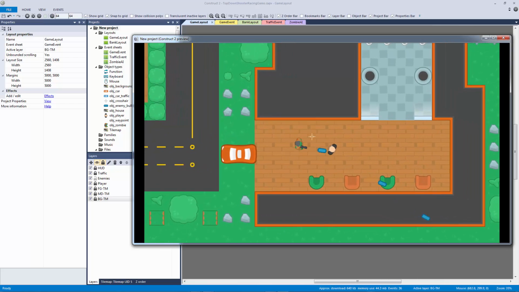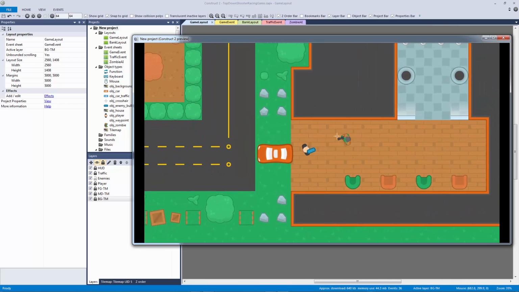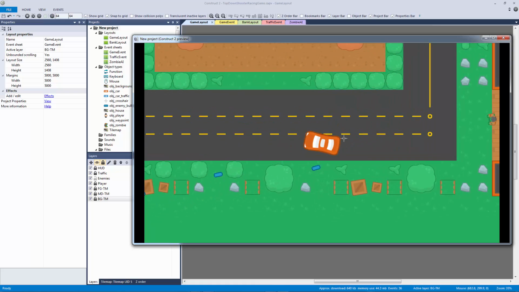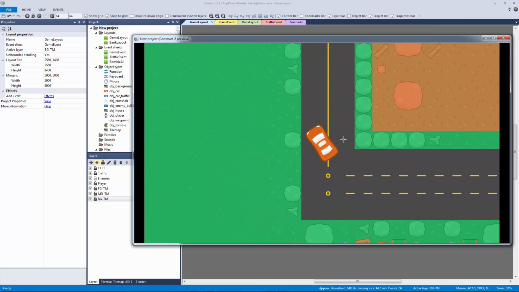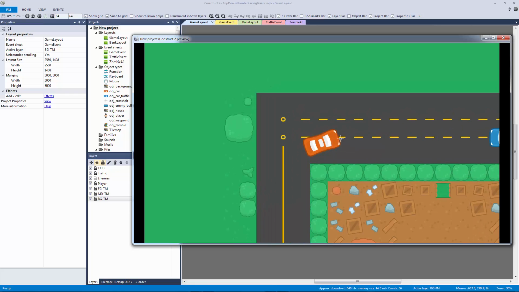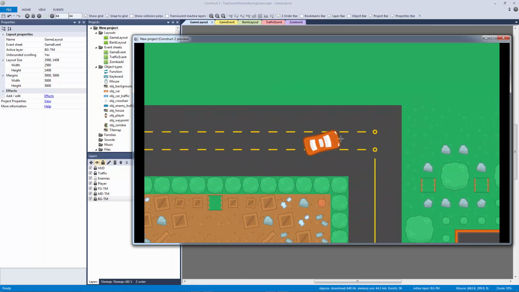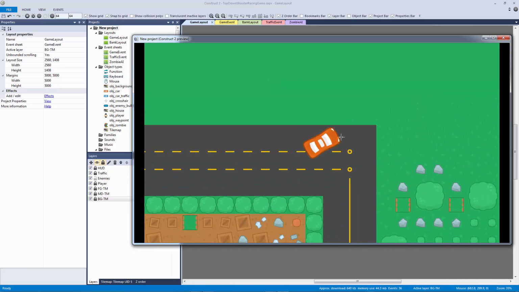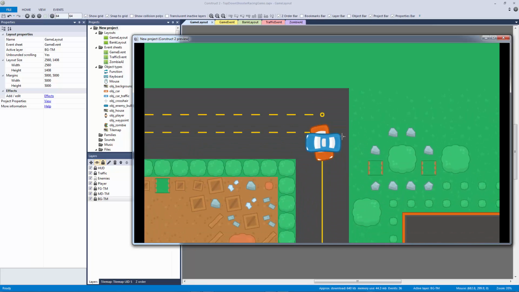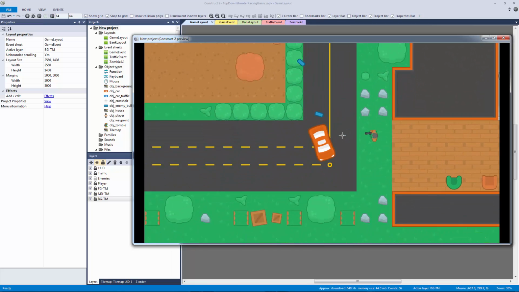Okay, cool. So now we have our enemy AI, we have our traffic, we have our car so we can drive away from the zombie altogether. Now what we need to do is handle all of our collisions. We need to handle our player gun so our player can actually shoot. And we need to handle our objectives. We're going to be doing all of that in our next video.